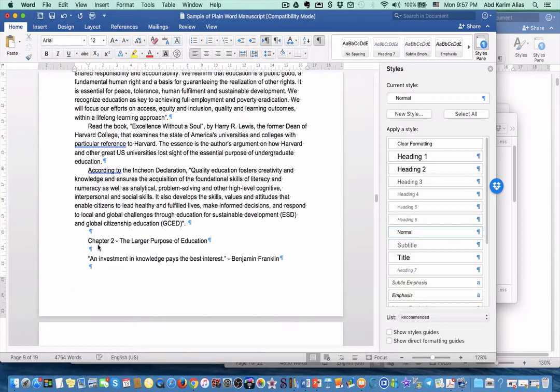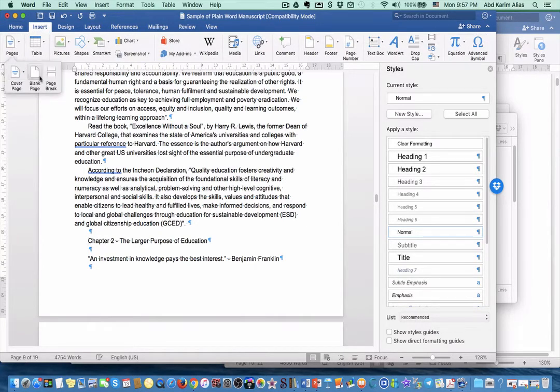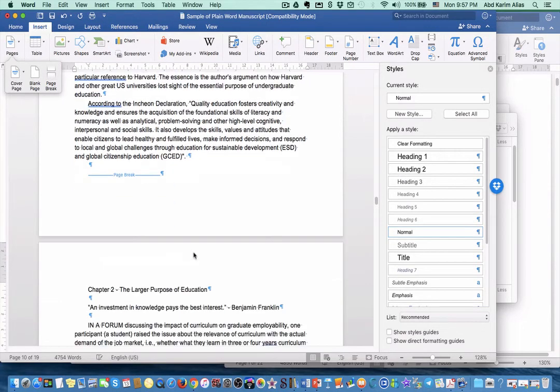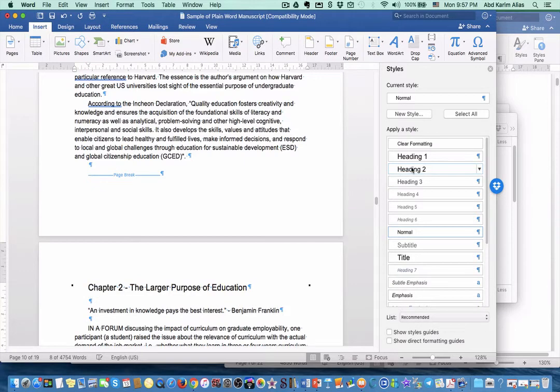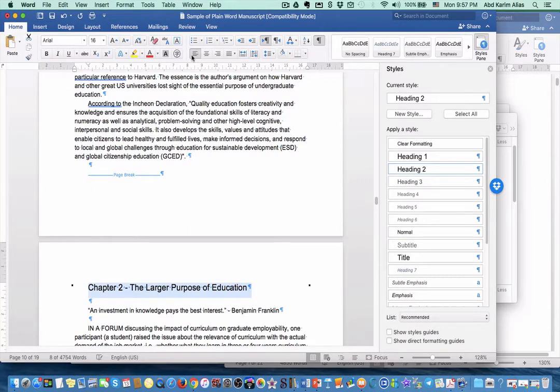As I said, chapter 2 now starts here, but I want each chapter to start at the beginning of the page. So again, I put the cursor here and go to insert and find page break. Okay. Then again, I highlight the title and apply heading 2, and make it in the middle. Okay.